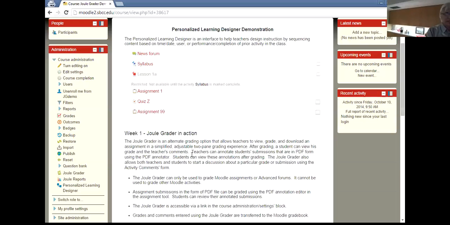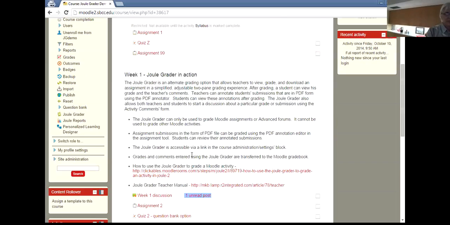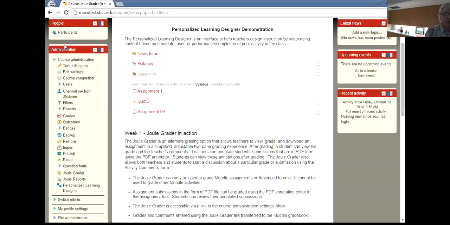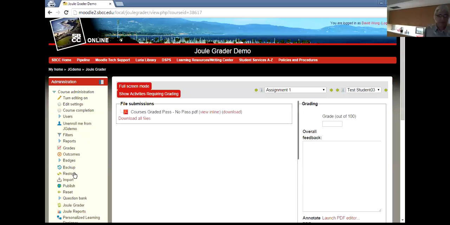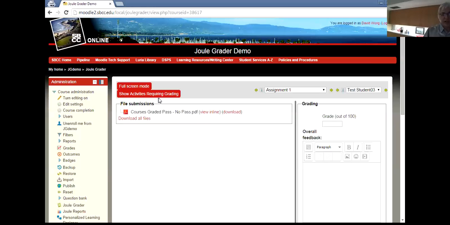Okay, so here I am in this fake sort of course shell from last time, right? Whenever I want to access the Joule grader, all I have to do, over in my course administration block down near the bottom, is select the link that says Joule grader. So I'm going to simply select that. What it's going to do is let me go through here and look at assignments and actually grade them within this Joule grading window.